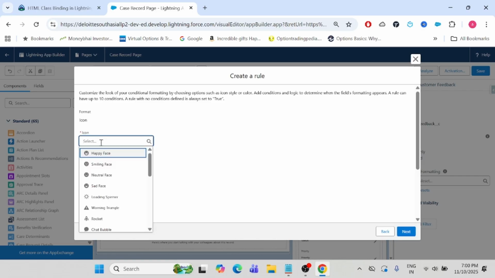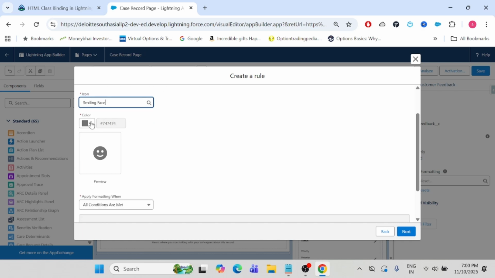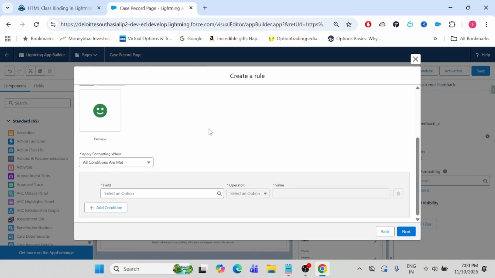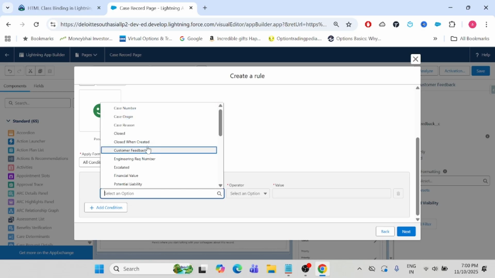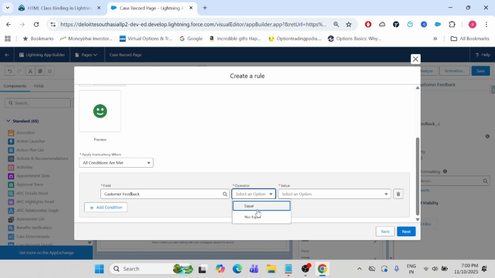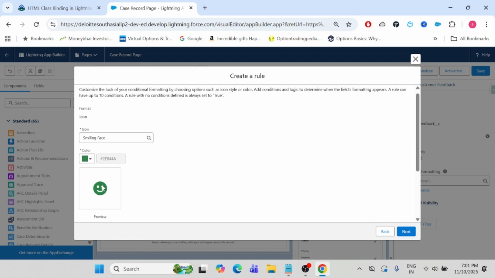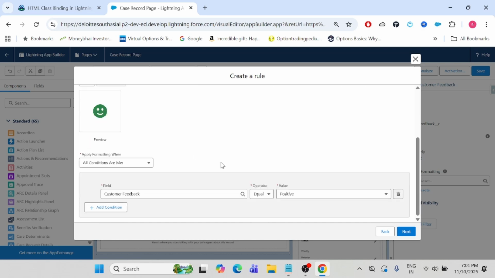Okay, so in our case, let's say I'll select a smiling face. I can change the color gradient to green, and now I need to provide the condition based on which this particular icon will be visible. So let's say I'll be adding customer feedback equals positive. Now I have added this value so that whenever the customer feedback is positive, it will show me this particular icon.